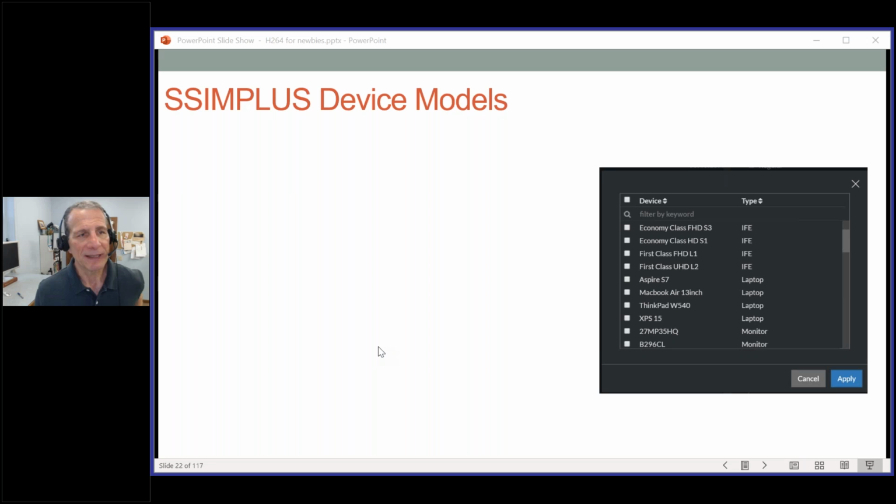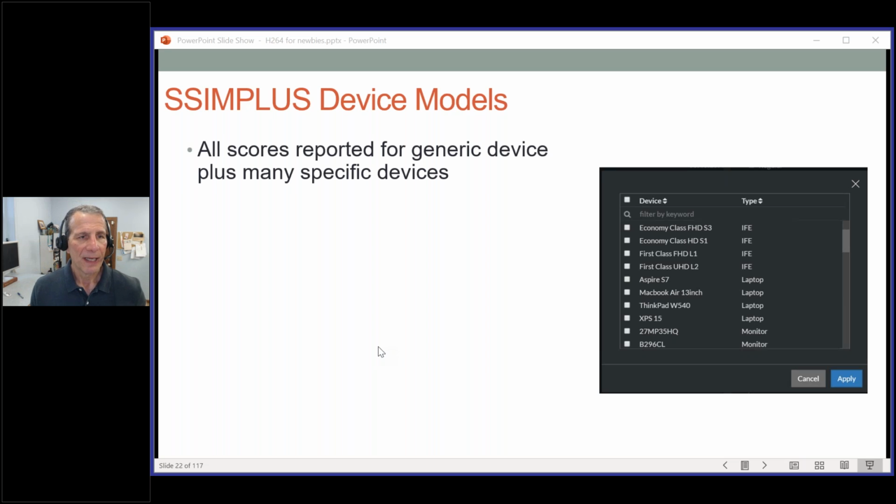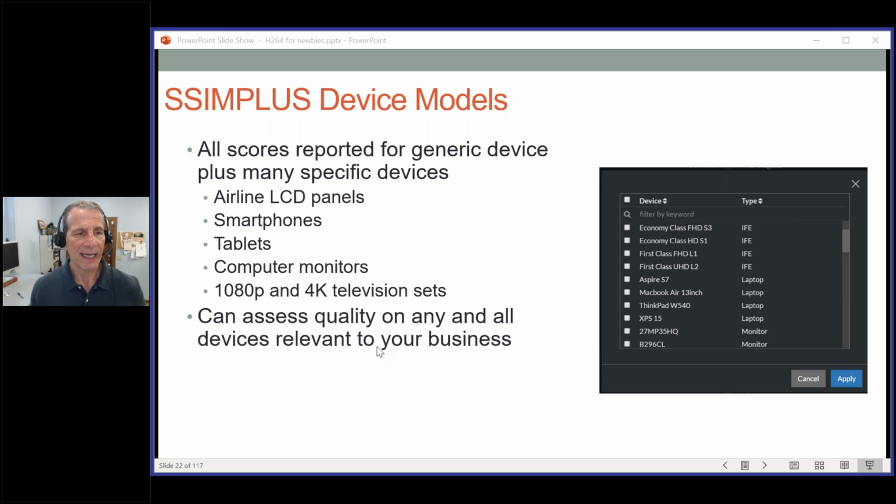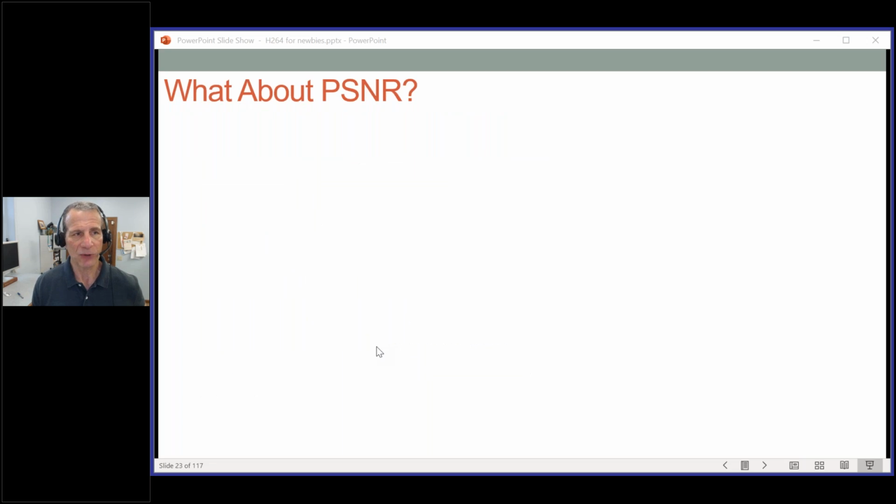So back to the SSIMPLUS device models. All scores are reported both for a generic device. You can have one score that you compare every time you analyze a file, but you also get many more device models. And you see again, airline LCD panels, different smartphones, different tablets, different monitors, 1080p and 4K television sets. And this lets you assess the quality on any and all devices that are relevant to your business. And that allows you to customize the encoding ladders by the specific device if that's what you want to do.